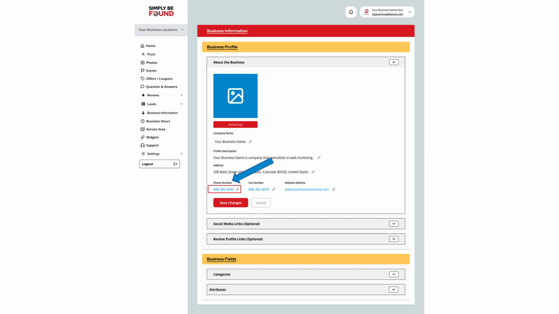So there it is: your name, address, and phone number, your NAP. That's the acronym you hear. That's the biggest building block of getting the information out there to help your local SEO when that voice search or that internet search happens.